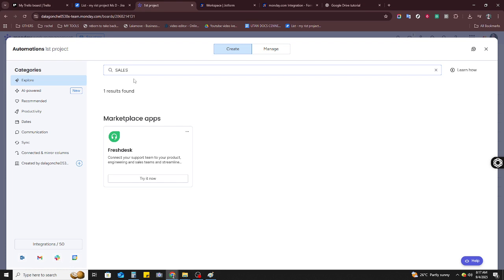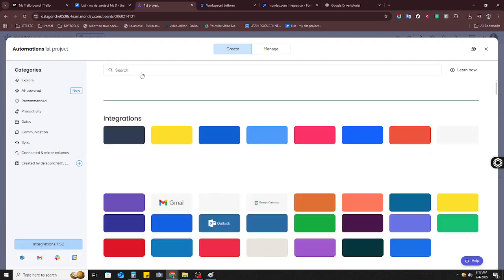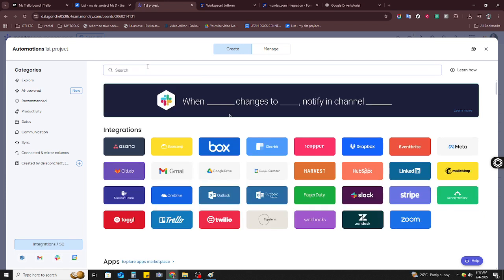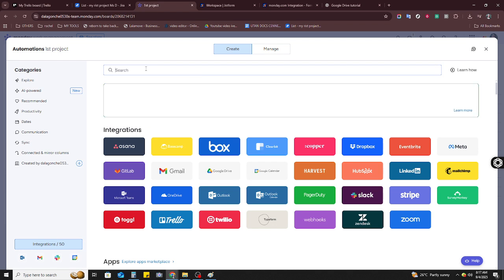With authorization complete, you can now configure your integration settings. This involves selecting the Salesforce objects you wish to sync, such as leads, contacts, or opportunities. Additionally, you'll need to thoughtfully map fields between Monday.com columns and Salesforce fields. This mapping ensures that data flows accurately from one platform to the other and is critical for maintaining data integrity.